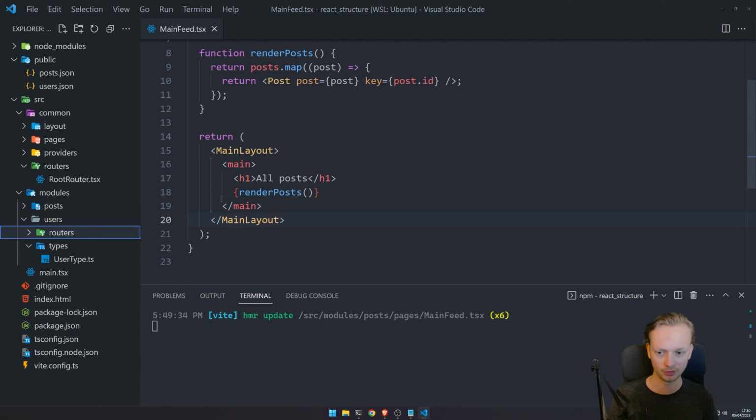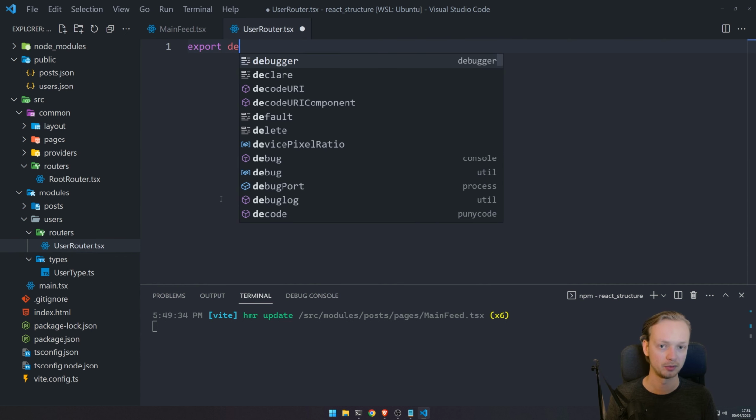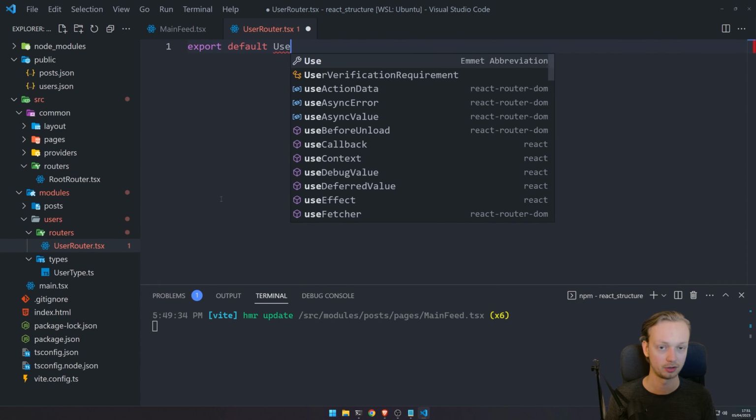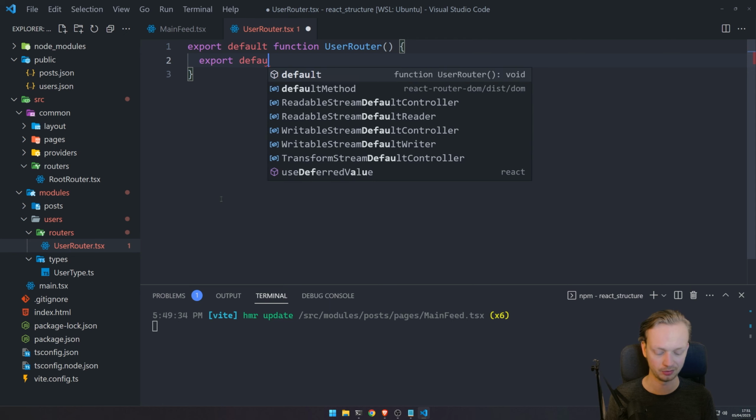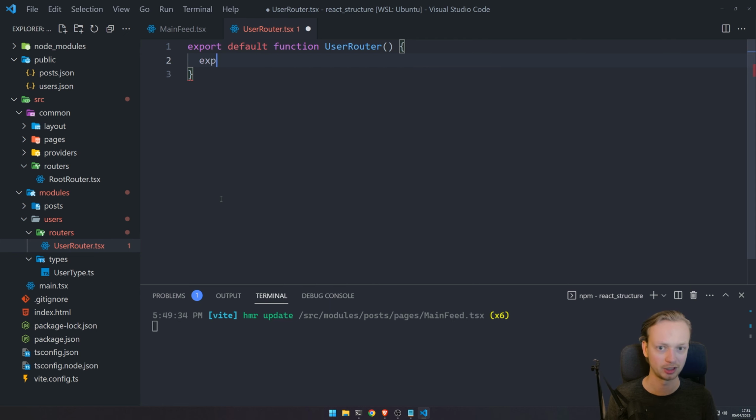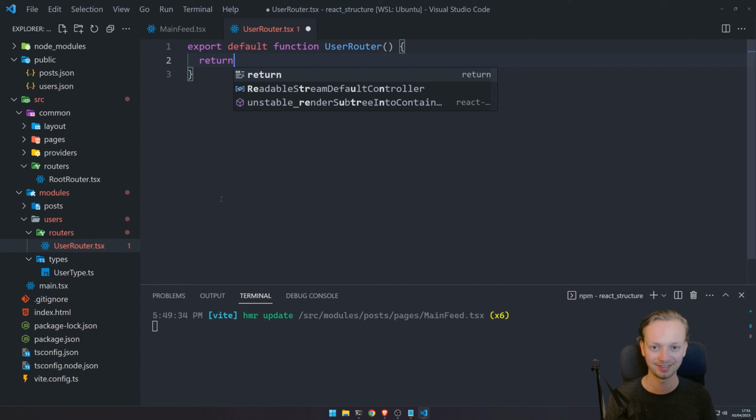And I always call the folder routers because you may want to have multiple nested routers. Usually it's just one though, so it's a bit overkill to maybe put the routers in their own folder, but it helps with organization. So user router, export default function user router. And this is simply going to return, it's almost the same, exporting or returning.